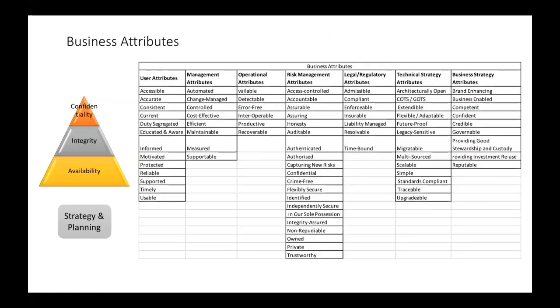Let me just first explain the business attributes. As I said in the beginning, traditionally we know only availability, integrity, and confidentiality, CIA. Some organizations focus more on confidentiality, some on integrity, and some on availability. For instance, in the OT environment, availability is much more important than confidentiality, whereas in business, probably integrity and confidentiality have more value.